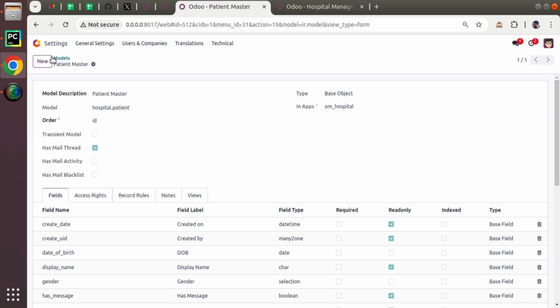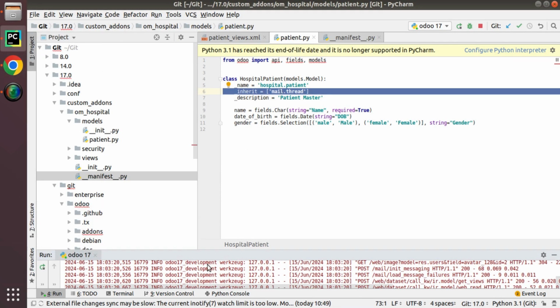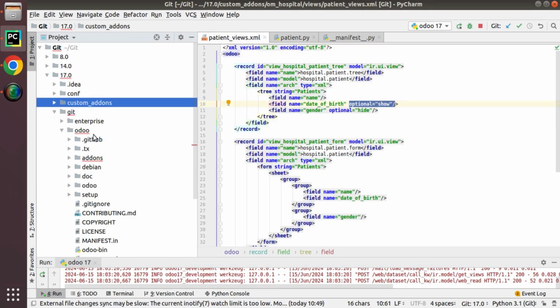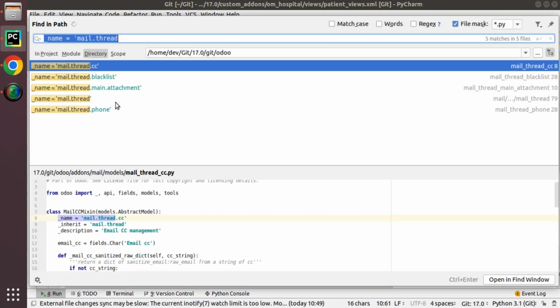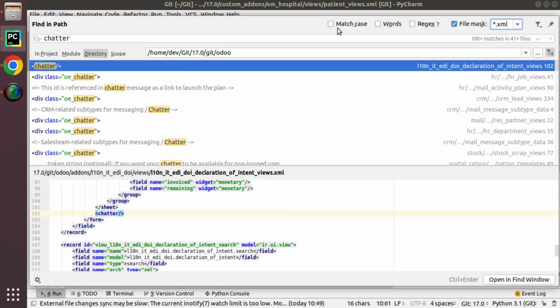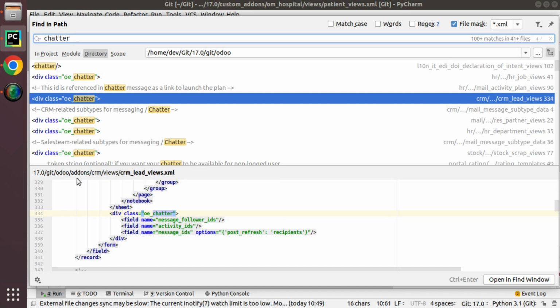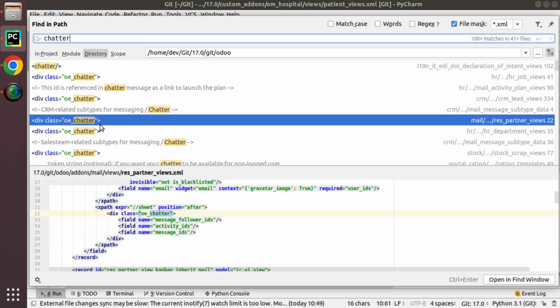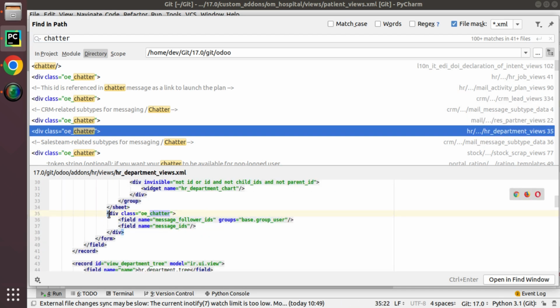Now, at the view level, we have to add the chatter. To get the chatter code, I'll just copy and paste. I'll search for chatter inside the Odoo source code. Yeah, we have this one. I'll copy this section, or maybe this one. Yeah, I can copy this one.